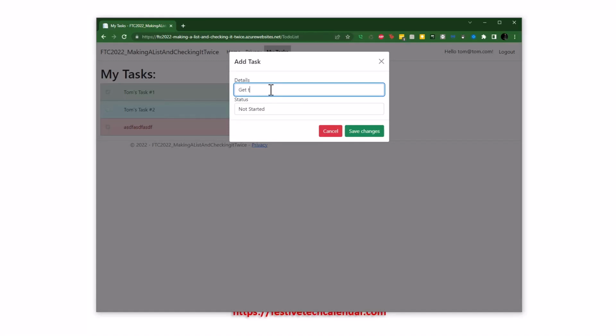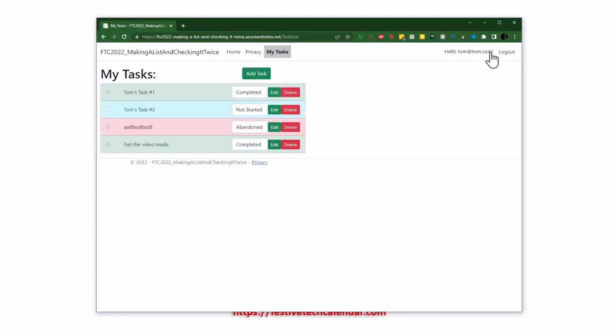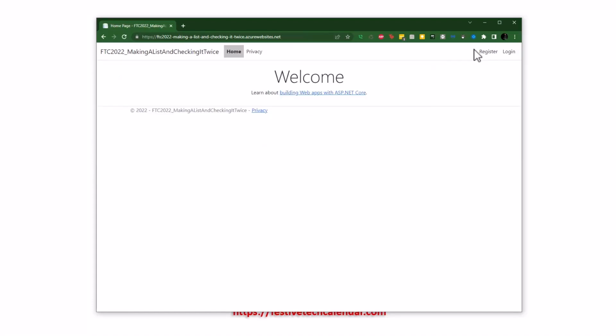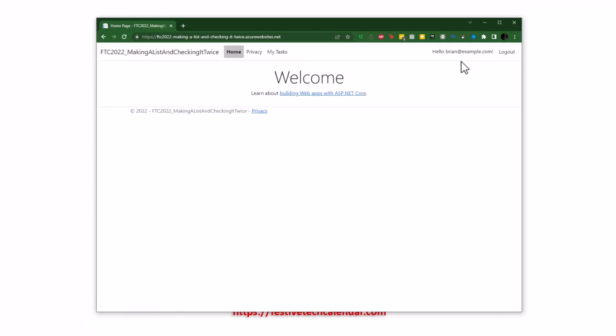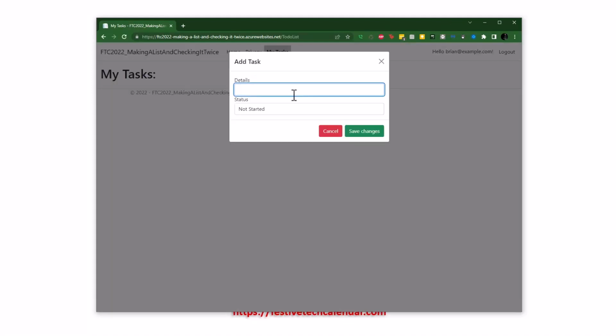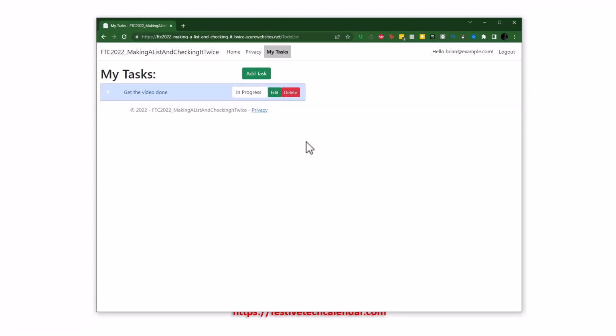So get the video made that I'm doing right now, right? And actually, that's not Tom's task. It'll be done soon. But also with this, you're going to be able to register and log in using Microsoft Identity. Once you're able to do that, you can log in and give it a fake email address if you want. It doesn't have to be your actual Azure email address, which is nice. And then you can do your task. So this one should say get the video done, right? And ultimately, that's going to be in progress at this point. So there we go. All right, let's get started.